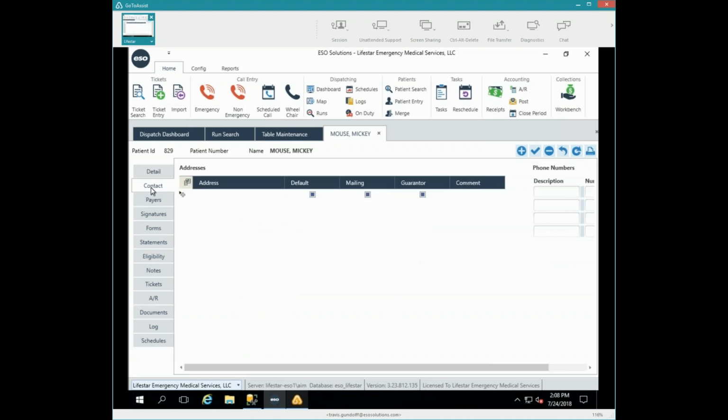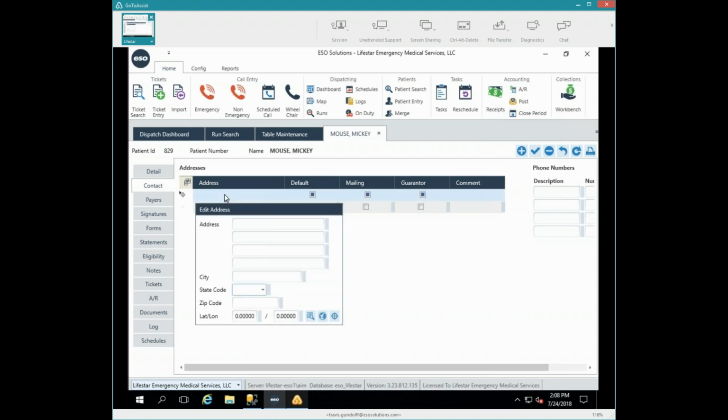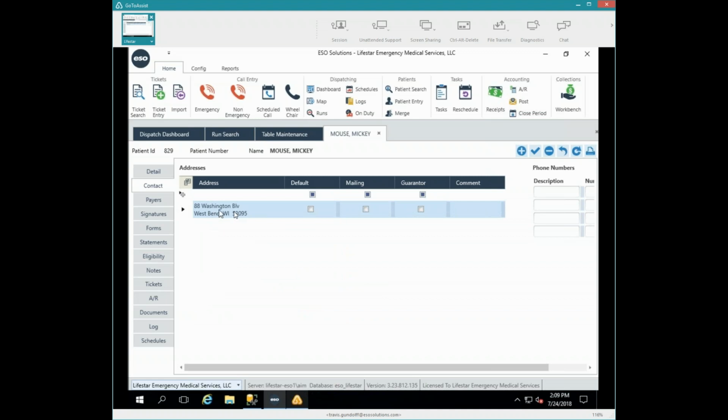I also have this contact tab over here. This is where I can add his patient address information. So maybe that's where I put in the 88 Washington Boulevard. Was it 53095? Correct. There we go. Now, once I have his address information in, I have different checkboxes here.